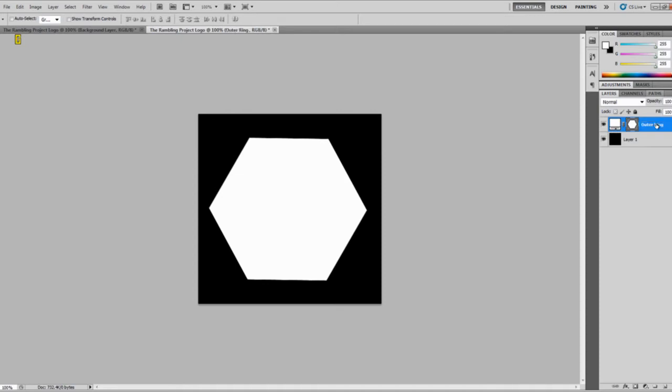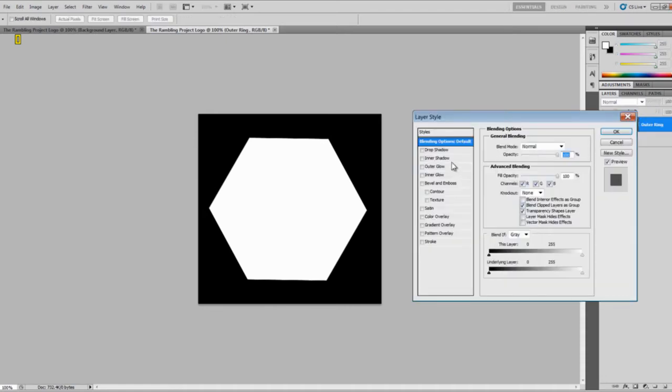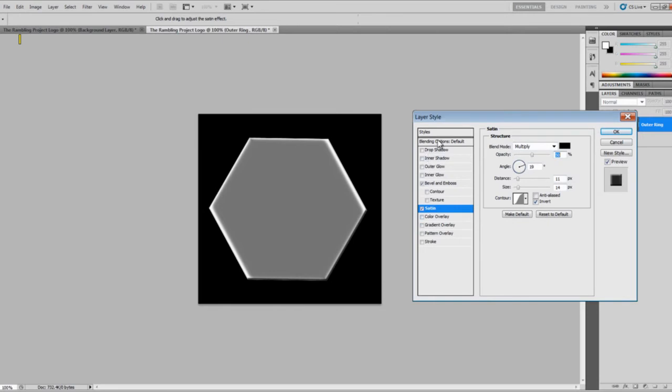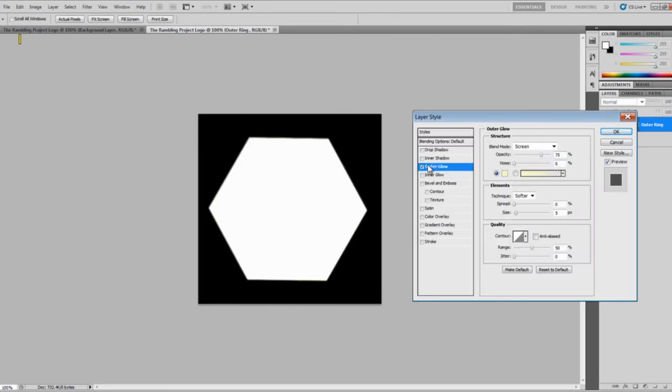Alright, so I'm going to first name this, because it's always a good idea to get into the habit of naming your pieces, because otherwise sometimes you go on later and you can't quite find what you're looking for, and it gets a bit annoying. So right, now we're going to right click and go to blending options. Now this means you can add all manner of cool stuff. So this time we're going to go outer glow.